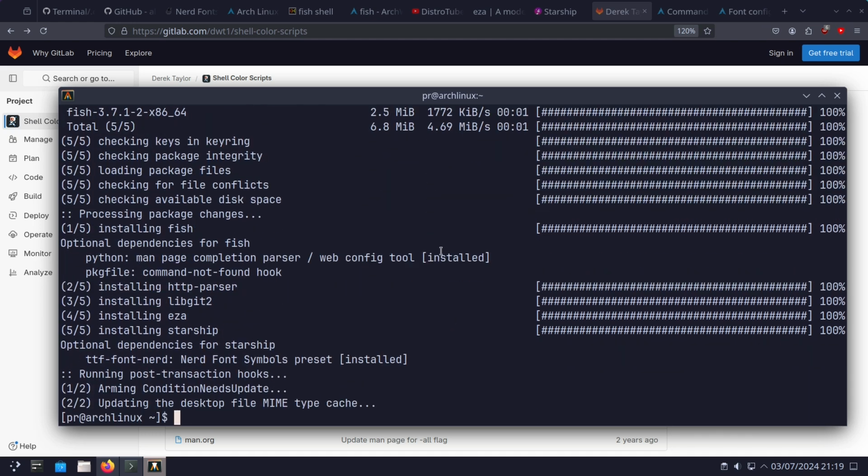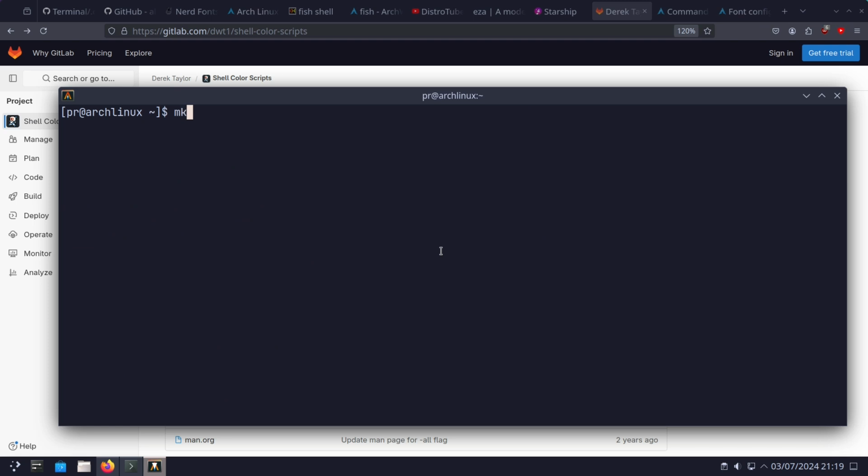And we will need to go ahead and copy the fish config file from the terminal repository that we cloned into its location. Let me clear this. mkdir -p, and what I'm doing is making sure the fish config directory exists. So I'm going to do that.